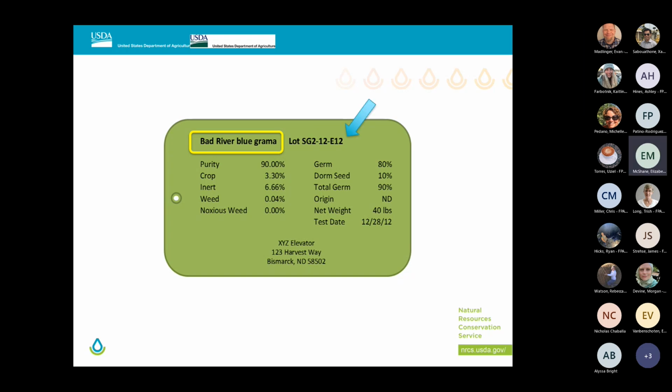Next, we have the lot number. This is a series of letters and or numbers assigned by the grower for tracking purposes. All seed requires a lot number. The next thing you see is purity. The purity is the percent of pure seed of the species stated in the lot. For example, a purity of 90% tells you that 10% of the bag is other material. That can be inert material like chaff, it could be weed seed, or it could be other crops. So this is important to know.